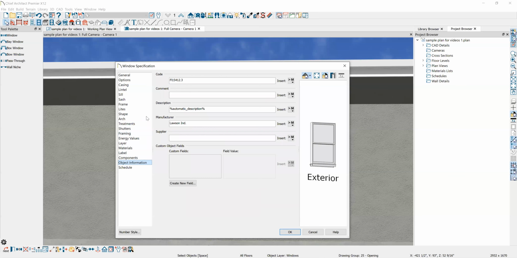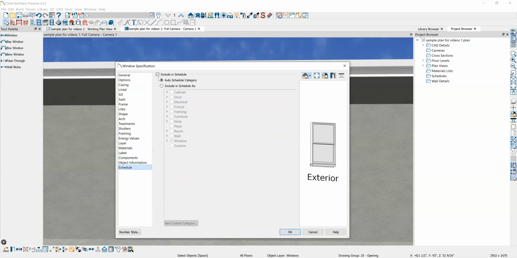And you also need to remove that window from your schedule. Otherwise, you're going to have windows on your schedule that are already installed into the house. So you click on that, and that takes it off. Okay?